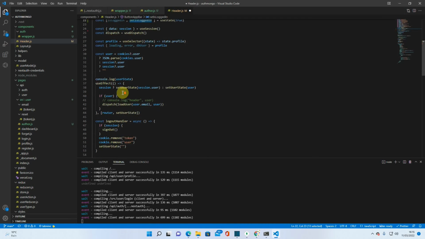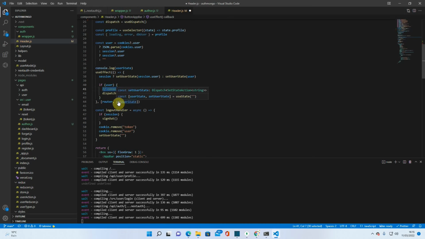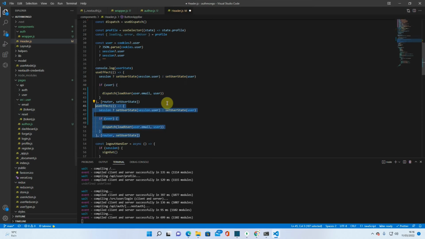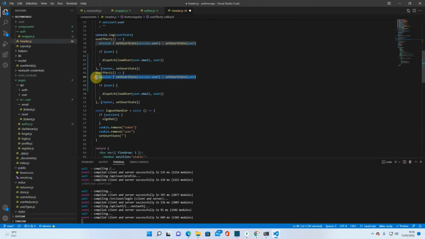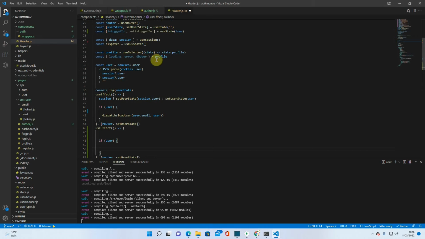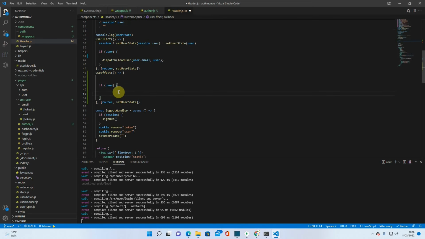Right, if there is a user, we want to actually do this in a new useEffect, because it might interfere and then we might get some errors. So you can have lots of these useEffects if you want. If there is a user, then we want to set this to true. Set logged in to true.